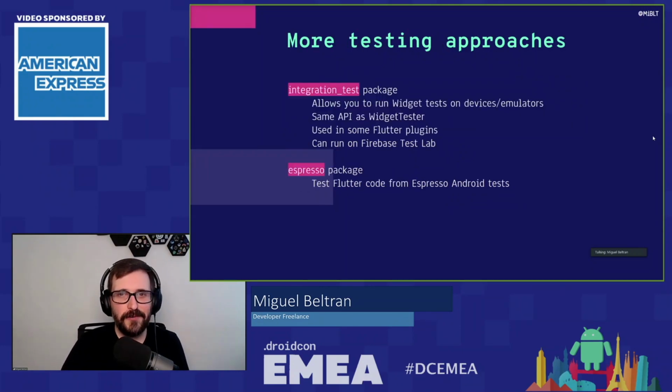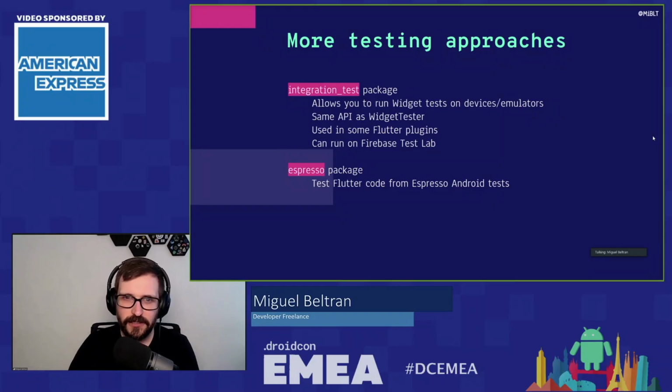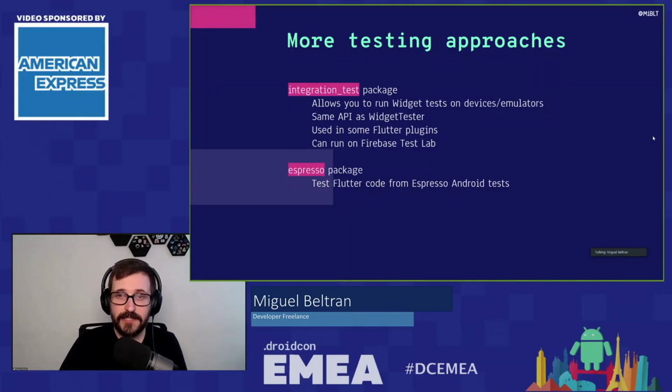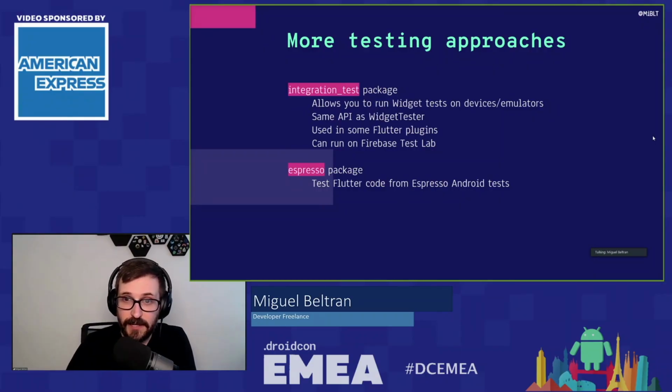And finally, I want to show you a couple of new ways of testing that the Flutter team is also working on. One is called integration tests, which allows you to run Flutter widget tests on a real device. This combines the power of the widget tester API with the ability to run on a real device and being able to use the real device functionality. There are some Flutter plugins from the Flutter team that use this solution for testing. For example, the Android Intents package uses this in the test.